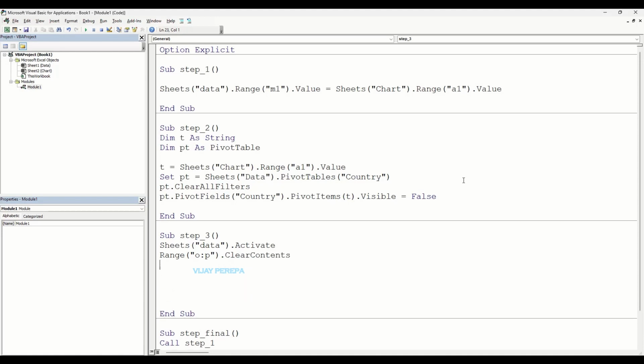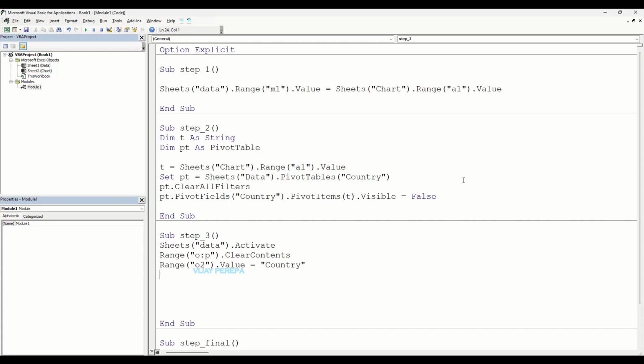So next time when I select, first time I select a slicer, I'll be getting some data, and second time when I select another item from the slicer, current data should be cleared and then new data to be added. That is the reason I am doing this. Then Range("O2").Value = "Country", and then Range("P2").Value = "Revenue".